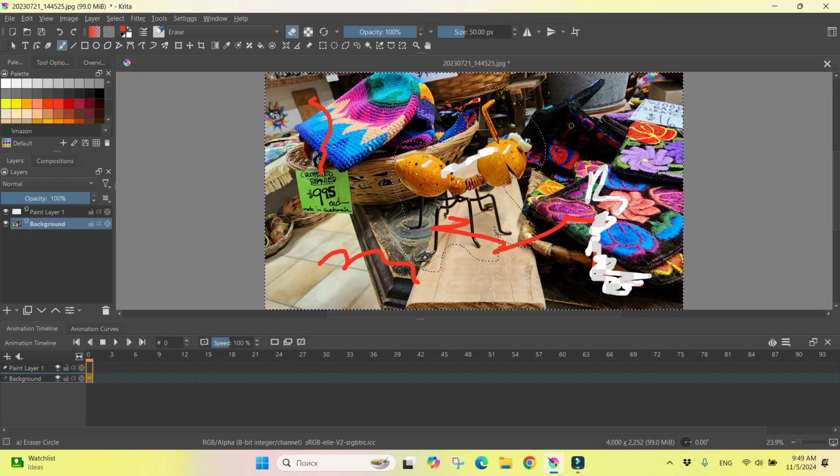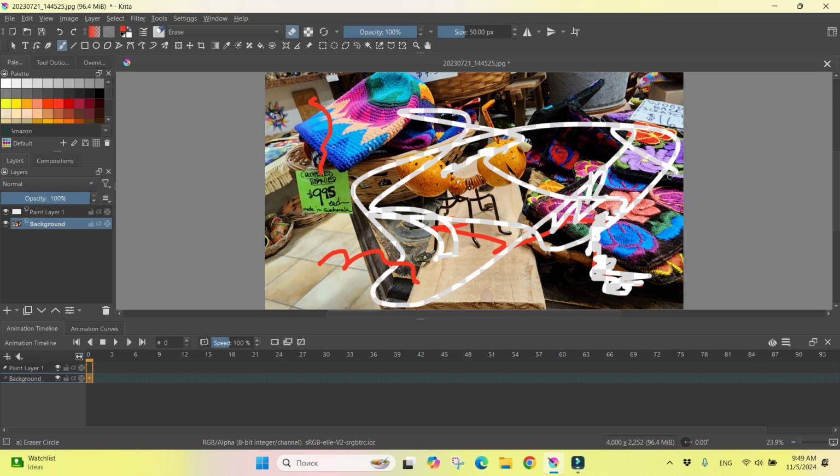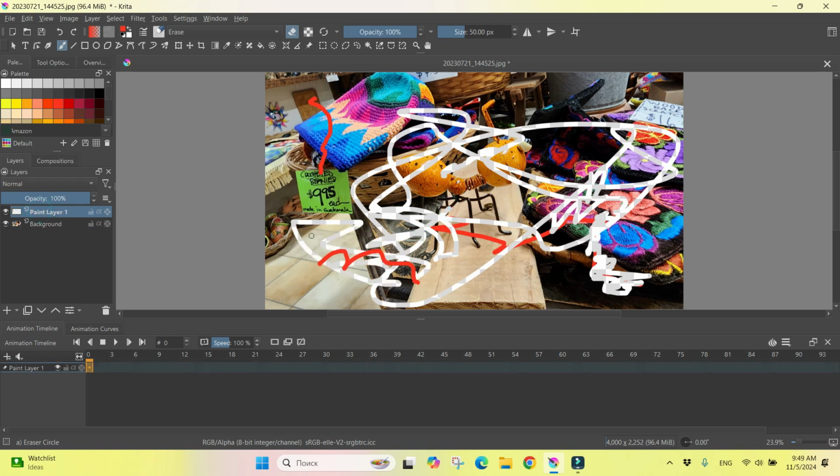But if you remove the selection, Shift Ctrl A, you can do it freely. Just don't forget to be on the appropriate layer. See, right now this line is not erasing because it's on another layer.